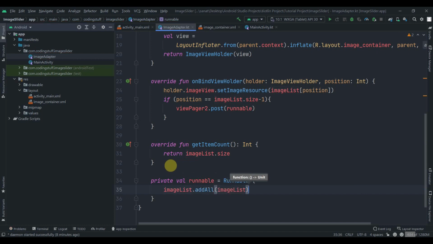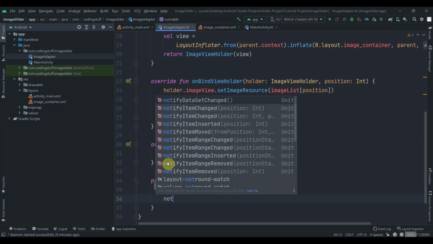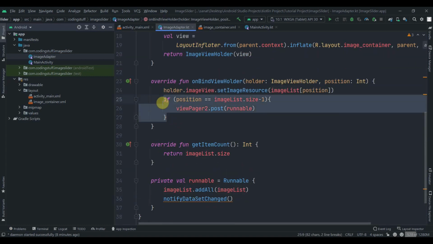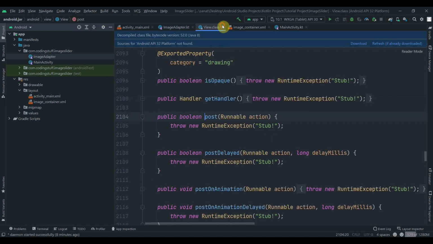Image list, and we'll just notify the adapter that the data set changed. Okay, so what we are doing here, we want to make this view pager an infinite slider. So for that, whenever the item is the last one from the list, we'll call the ViewPager.post method and pass in the runnable there.